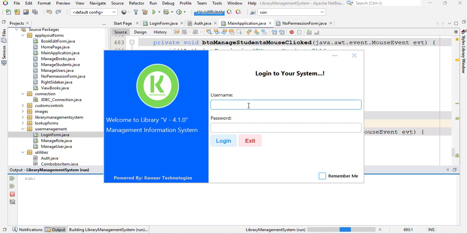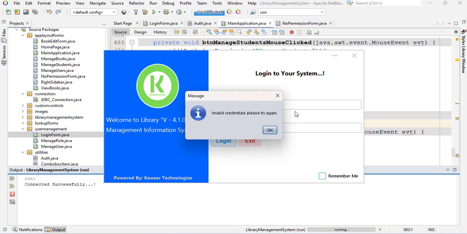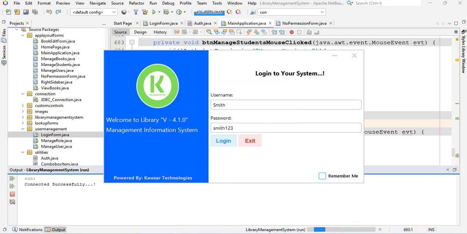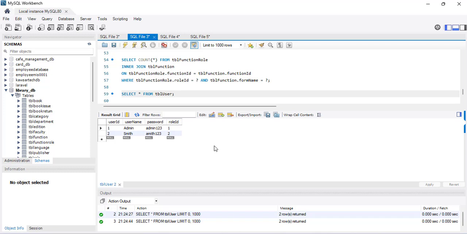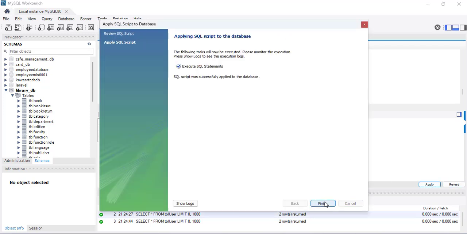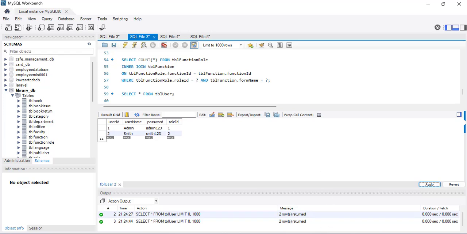And we want to log in using the Smith user. We have Smith, and here we have Smith123. Why invalid credentials? Let's check the database. Okay, here we have a wrong password. Let's change that, for example, Smith123. Apply, and then finish. That is good.